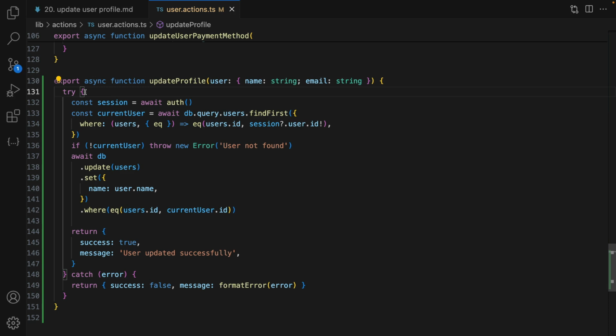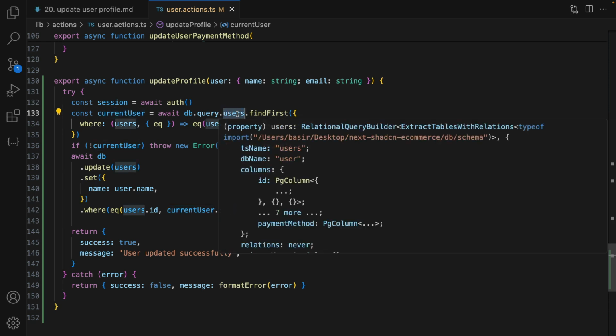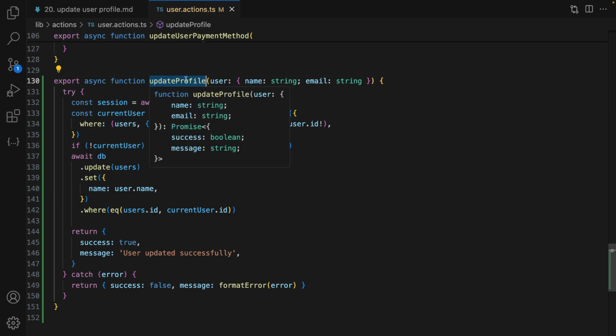Then form a try catch block, get session from auth function, and get current user from session.user.id by querying user in the database in user table. If user is null, raise user not found error. Then update user table, set username to the username in the update profile parameter, where condition is the current user ID. So what we are doing here is to update current user name based on what we passed to the update profile function. So we're going to use it in the update profile form reader.